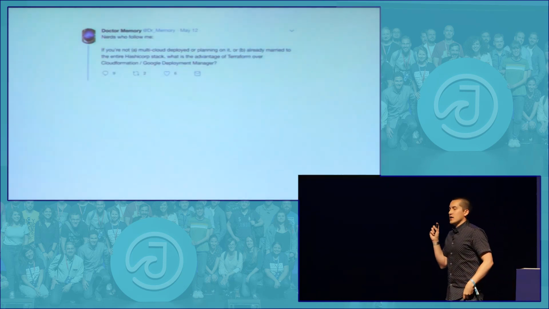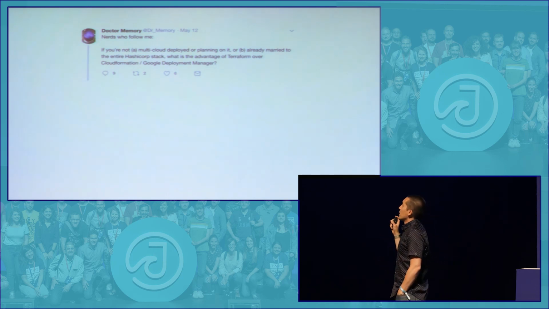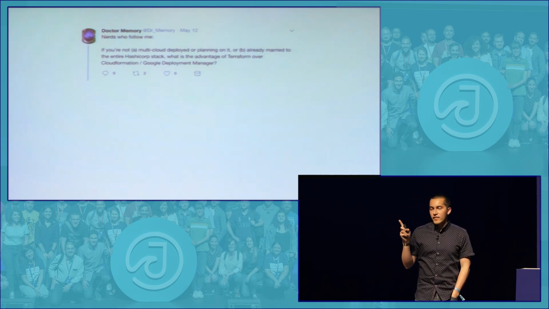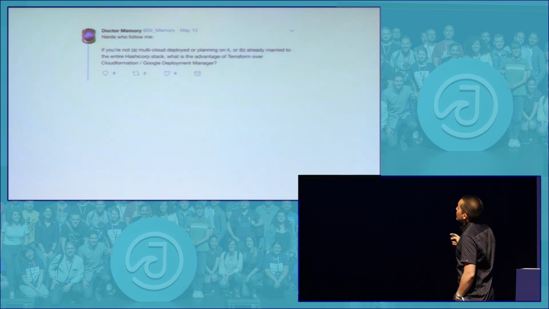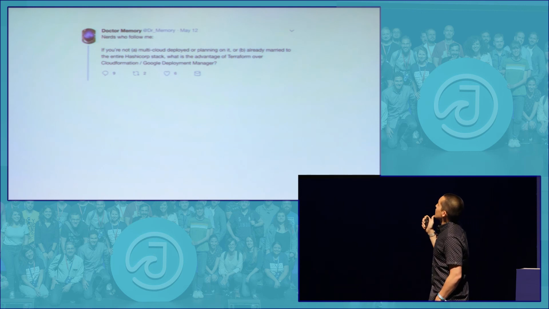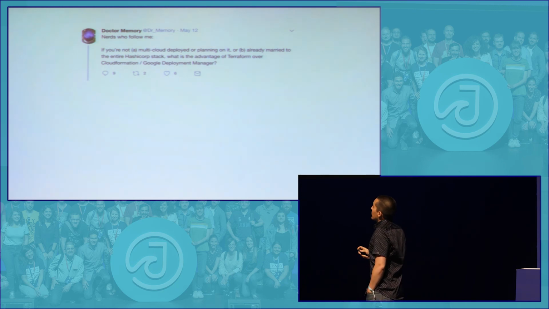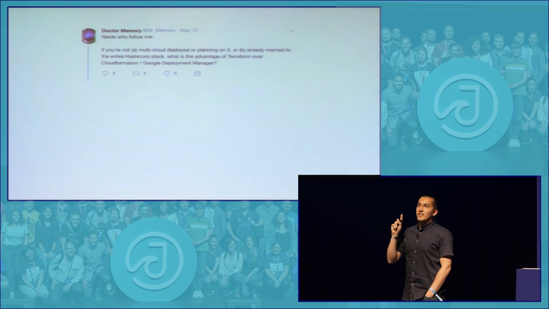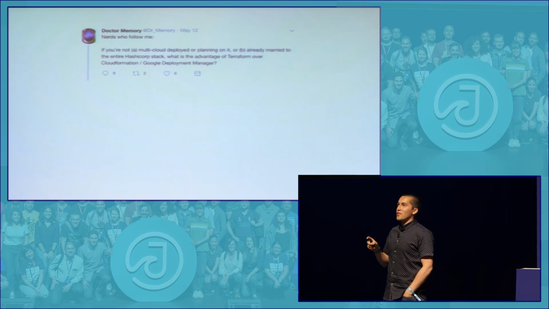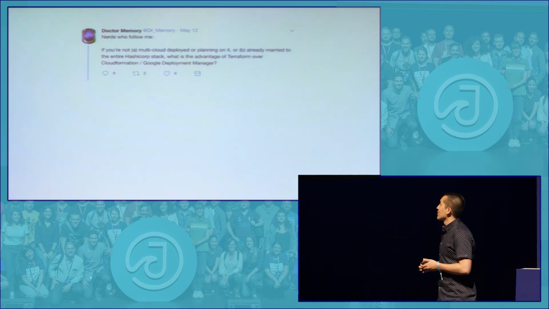So actually, this is a couple weeks ago, right? This is May 12th. A couple weeks ago, this person tweeted, and I found their tweet, and let me read it. It says, if you're not A, multi-cloud deployed or planning on it, or B, already married to the entire HashiCorp stack, what is the advantage of Terraform over CloudFormation/Google Deployment Manager? First, I appreciated that this person didn't tell me how terrible of an idea Terraform was and was relatively polite. Most Twitter responses are not that polite.